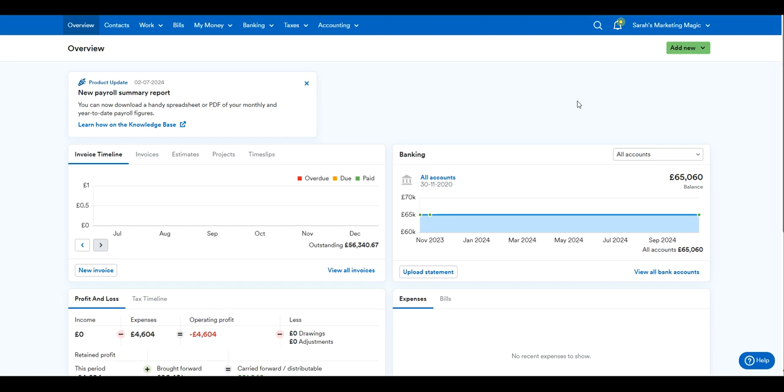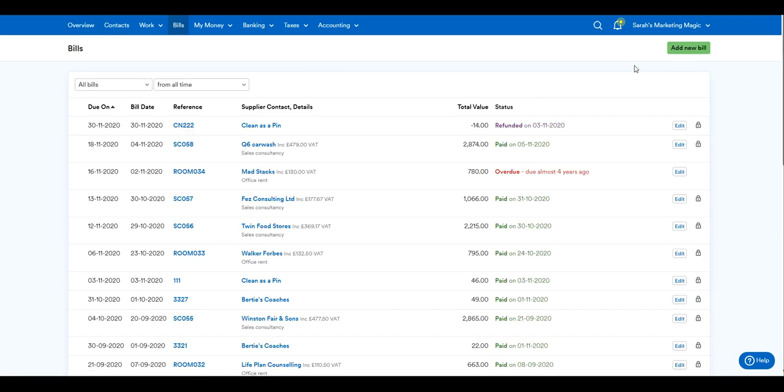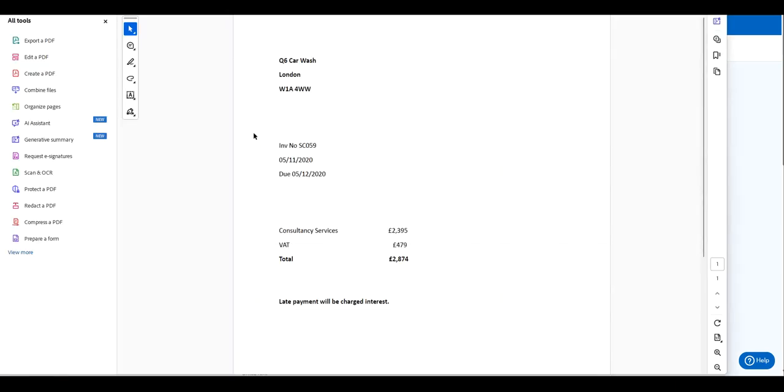This is Sarah's Marketing Magic. This is a fake account. It's not real. It's just something we're using for demo purposes. If we go into bills, this is where you would add a new bill. And if I can just show you, if I just drag over, this is the bill that we've received. It's from Q6 Car Wash. It's for consultancy services, and they're VAT registered.